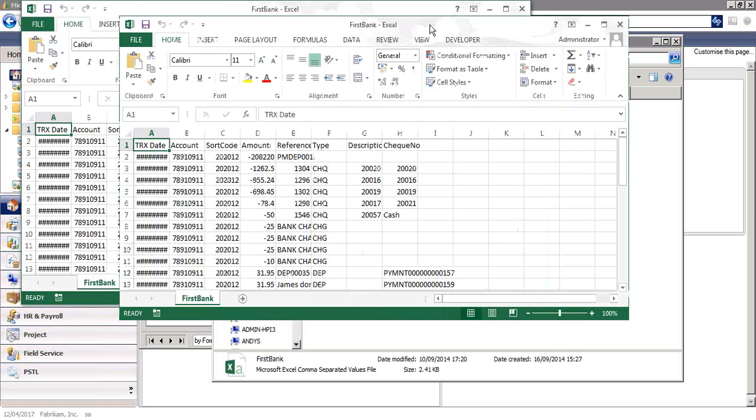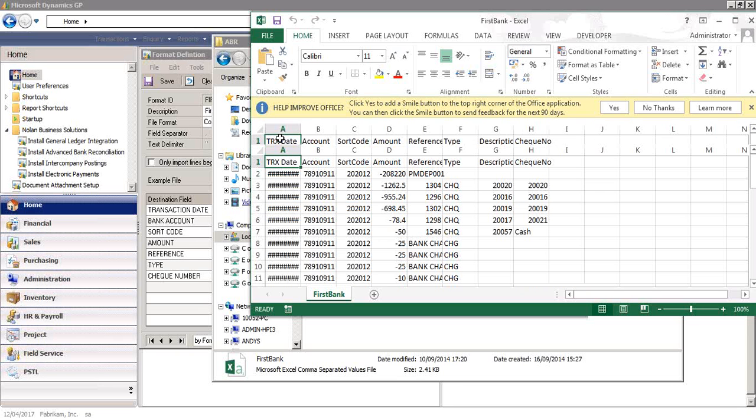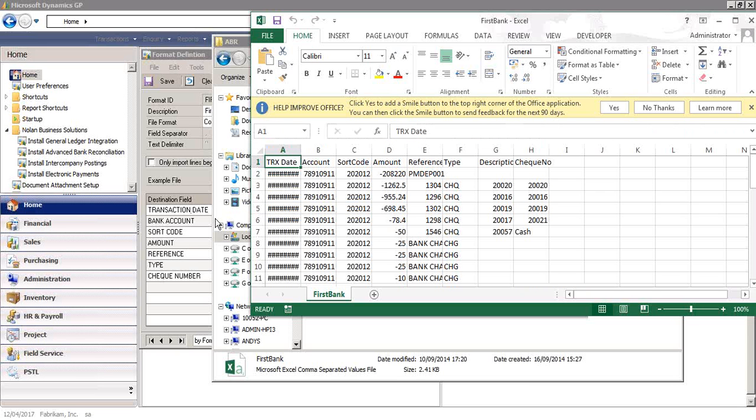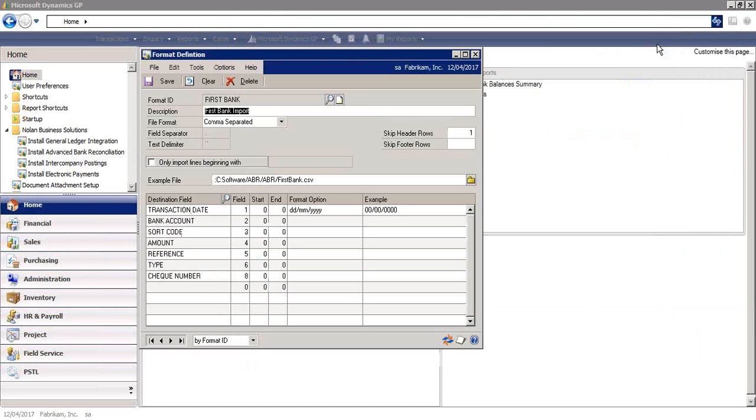So in here I've got the column headers, and I've got my transaction date, my account, my sort code, amount, etc., and all my references. So what I do is, as you see down there on the left, the destination field is by transaction date, which will be in column 1, the bank account 2, sort code 3, etc. So a simple mapping process takes place on here, which then allows us to say, okay, the bank account code, sort code, amount, reference, type, and check number.